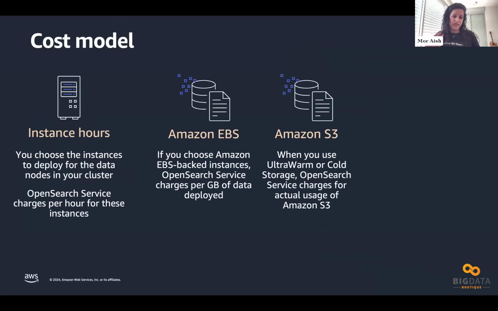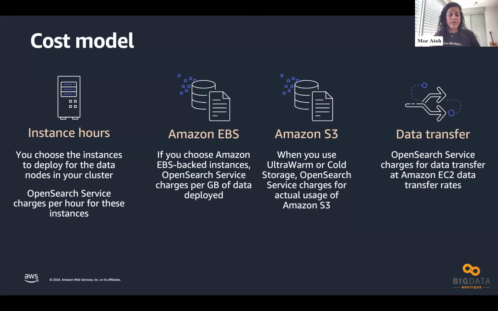Here you have two different options. It's either EBS, Elastic Block Storage, or S3. And again, you pay only for what you use. The third pillar is the data transfer. Now this one is important.